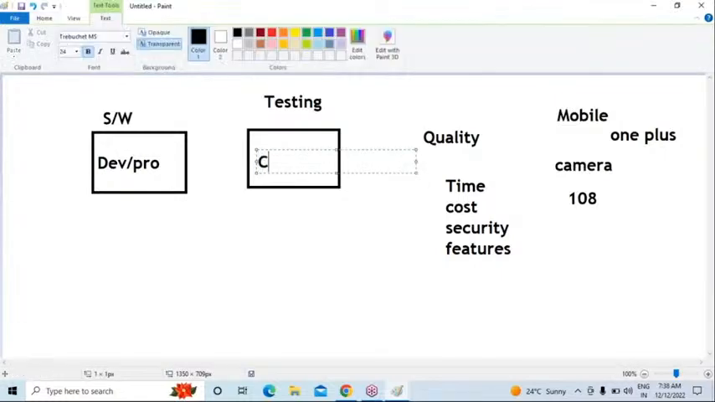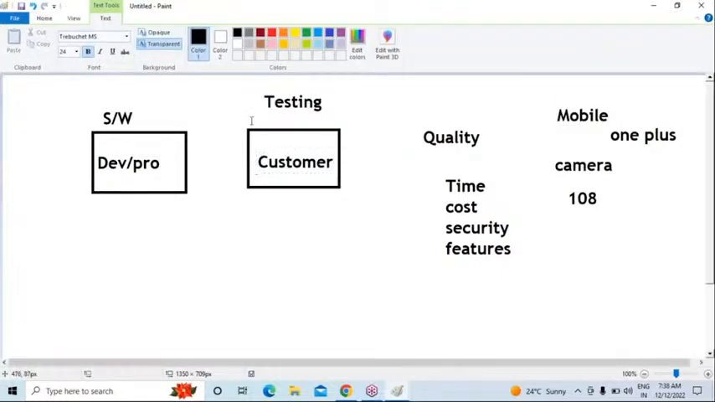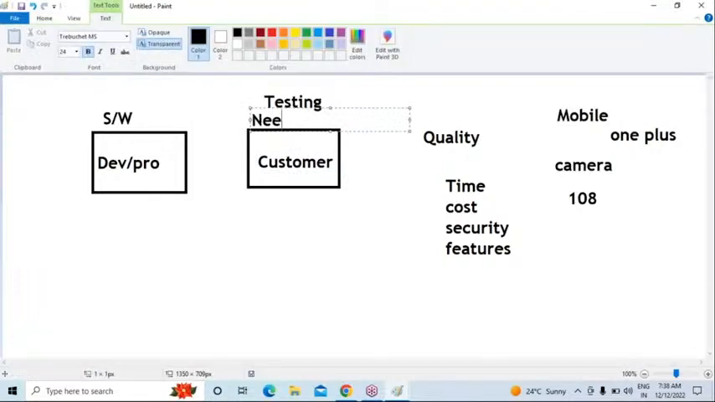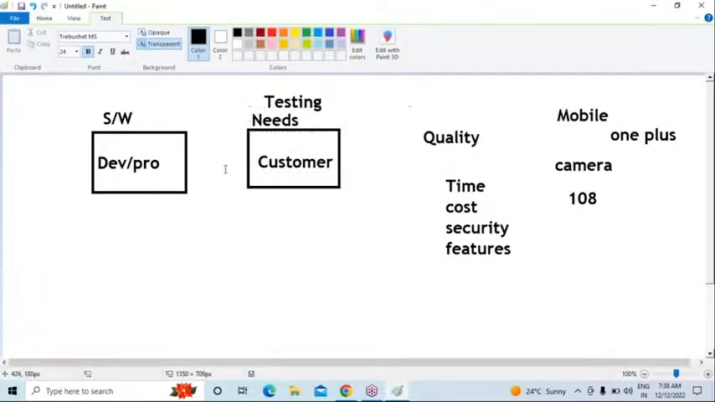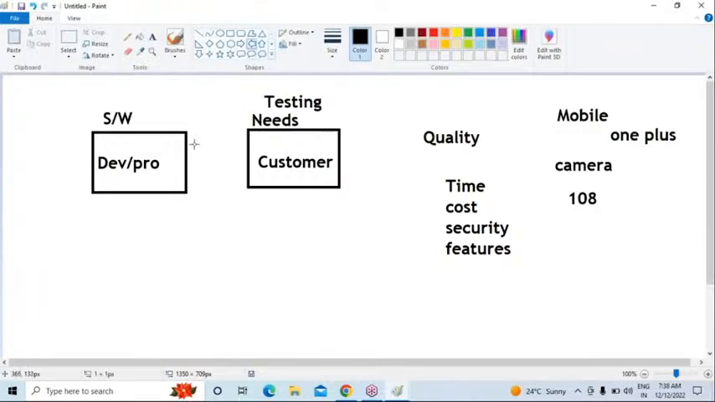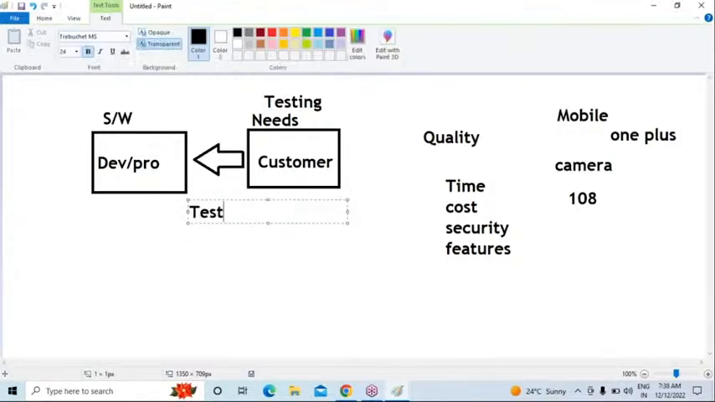That application is going to be meeting the customer needs or the requirements. So we have to verify this. Whether the developed application is going to be meeting all the customer requirements or not. So this is the definition of testing.